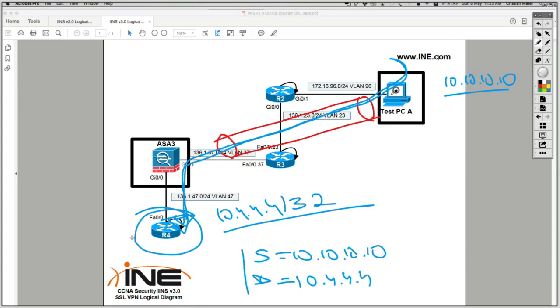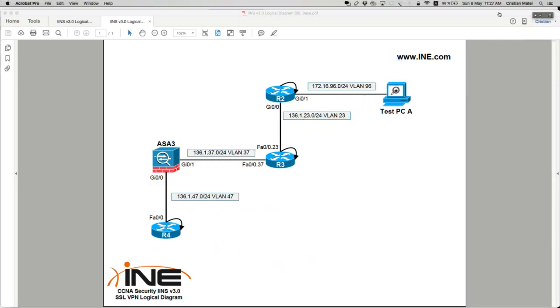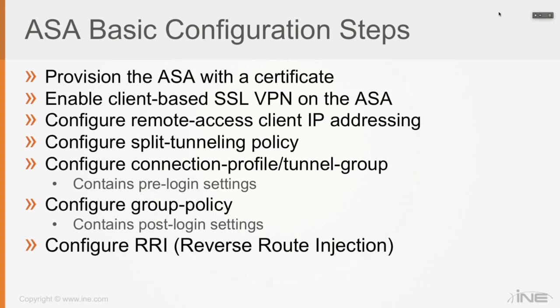And of course, router 4 has to be able to route the packets back to the client, which means router 4 needs a route for 10.10.10.10. That's reverse route injection being performed by the VPN gateway. Because it has leased those addresses to the clients, it needs to advertise in the routing protocol on the inside network those IPs which it has leased to the remote access clients. Otherwise, router 4 is not going to have a route to send packets back to the remote access clients of 10.10.10.10. Let's take it one by one now.